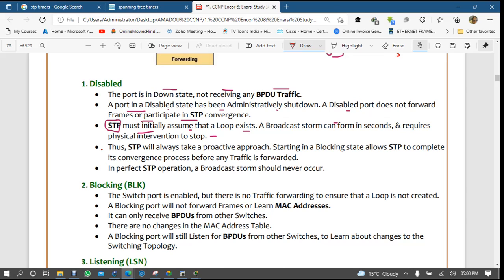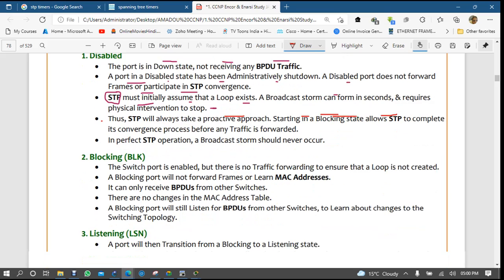Here, the STP will always take a proactive approach, starting in a blocking state. This allows STP to complete its convergence process before any traffic is forwarded. When STP starts and you enable the port, it will start from the disabled state or the blocking state. Don't think the STP process will start from the learning state or listening state. It will never start from there. It will start from disabled or blocking.